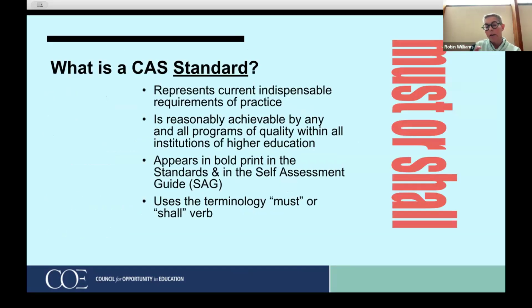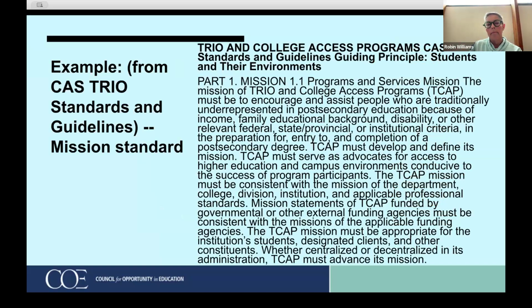So it also uses that verbiage that you'll see with our legs and regs about the musts and the shalls and all of that kind of stuff too. So it still aligns with all of the TRIO legs and regs, not just as a best practice.